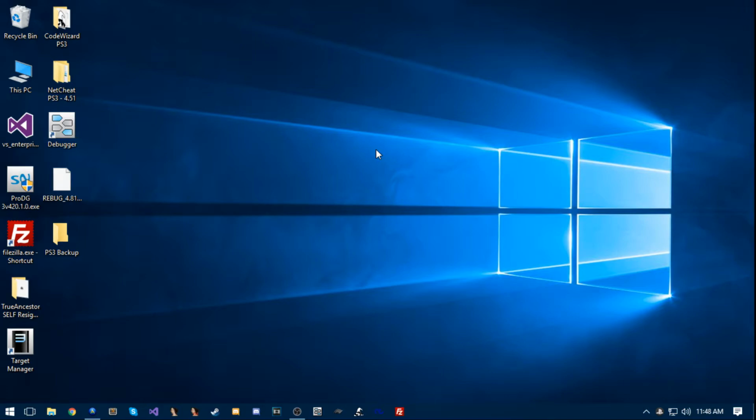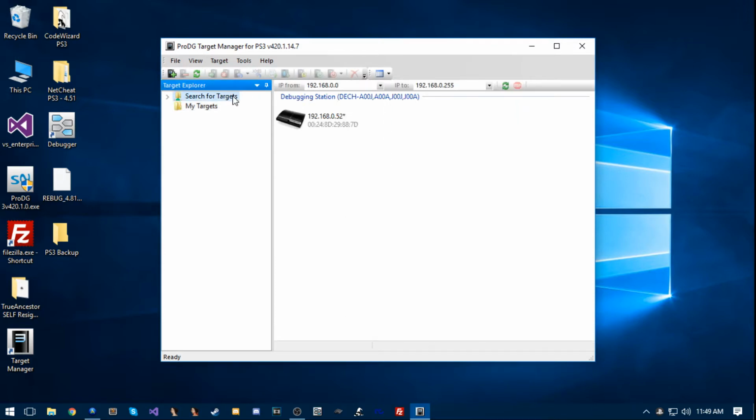But once you get all that downloaded, installed, and so on and so forth, we'll open up Target Manager. We need to find our console. We can already see it right here, but what you need to do is your IP from box needs to be your lowest local IP address. Most people it's going to be 192.168.1 or 0. For me, it's 0. Over here, the last digit needs to be 255. So the last digit here is 0, last digit here is 255. This is the only one that may or may not change for you.